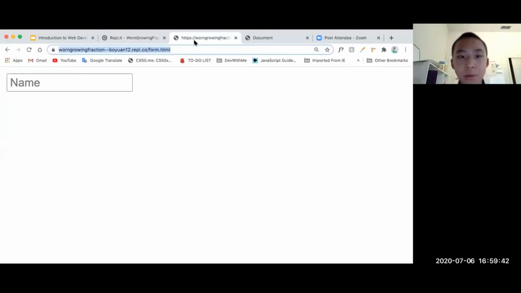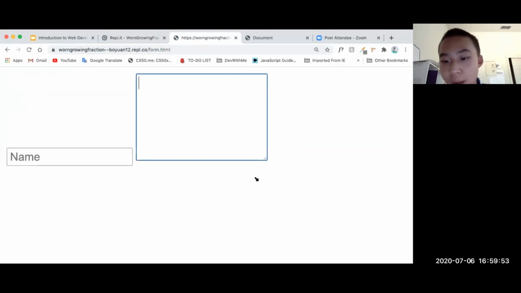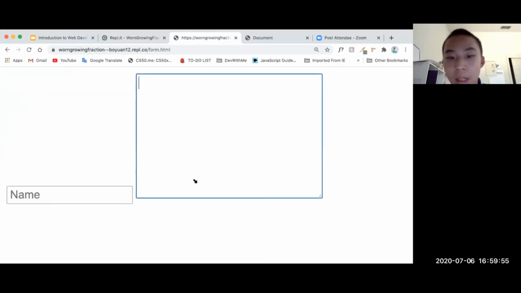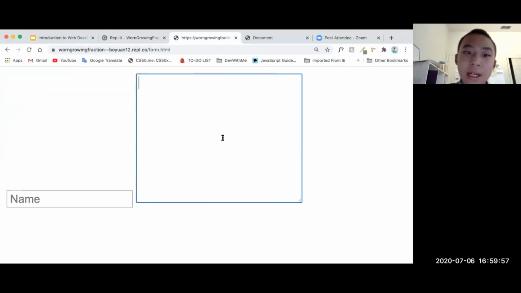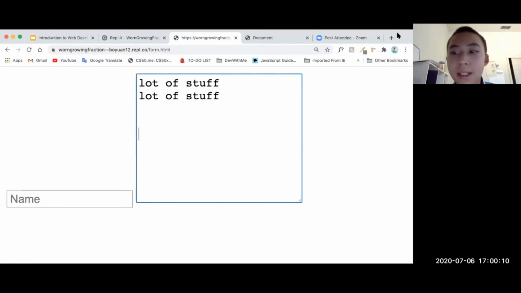And then here, if I refresh, you can see we've got a text area. And if you see a little corner right here, you could drag this around and resize it, and you can type a lot of stuff. You can even create a new line by pressing return or enter, and this is basically text area.